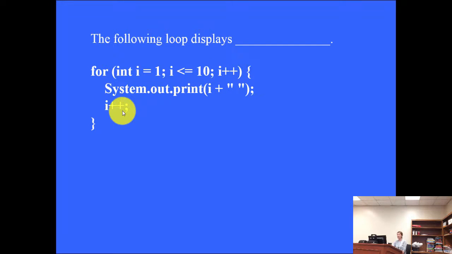So remember that it starts out at 1, this makes it 2, this makes it 3. Prints out 3, this makes it 4, this makes it 5. And then it'll stop at 9 because when it gets to 11, then the Boolean statement's false.